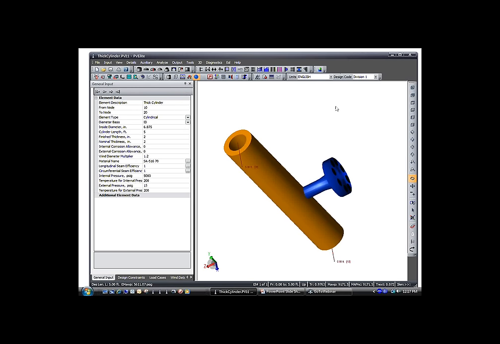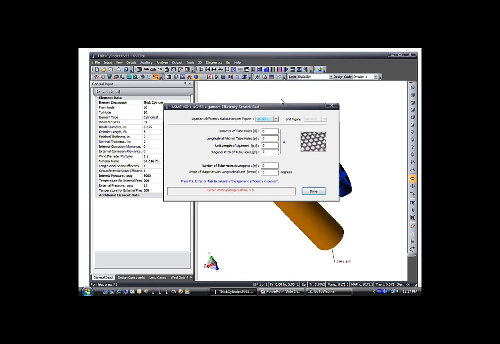To get to this calculator, you will notice a new button on the toolbar right here, and when you put your mouse over it, it will say Compute Ligament Efficiencies. Again, all this does is it's simply a calculator that will allow you to do something that might not be very pleasant to do on your calculator.